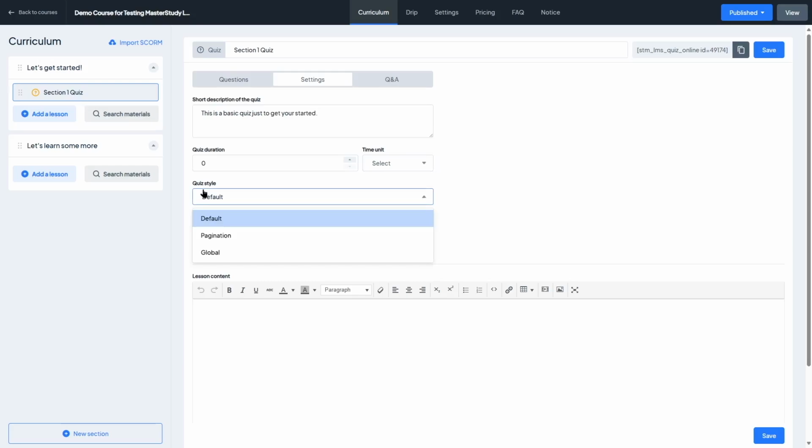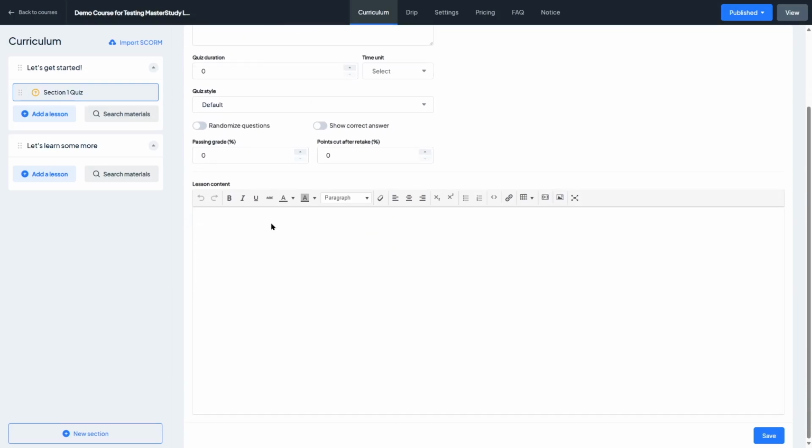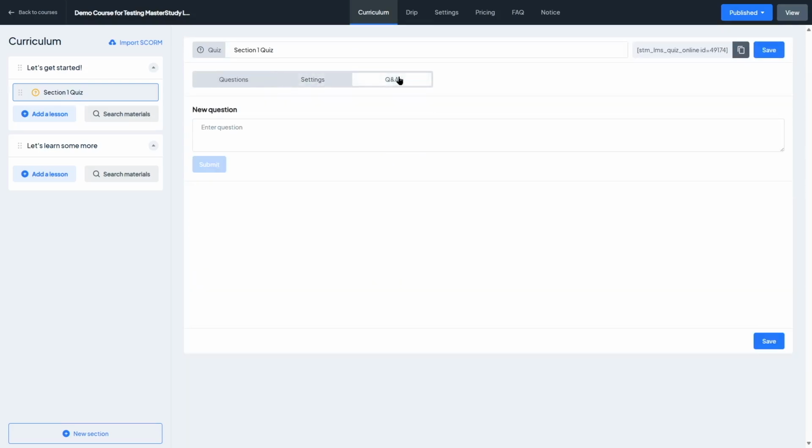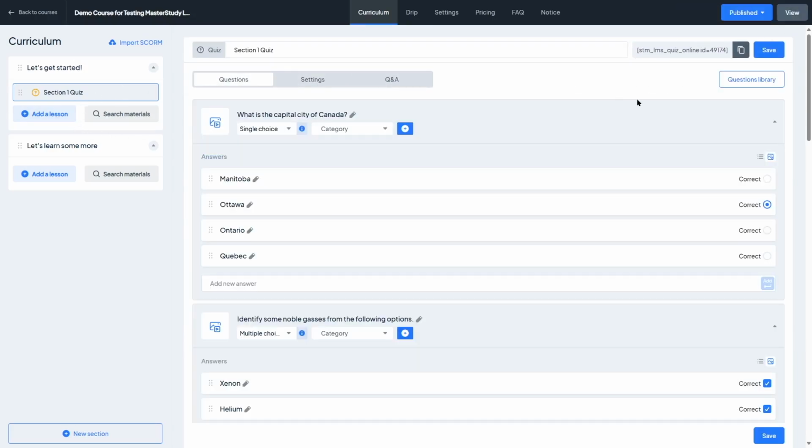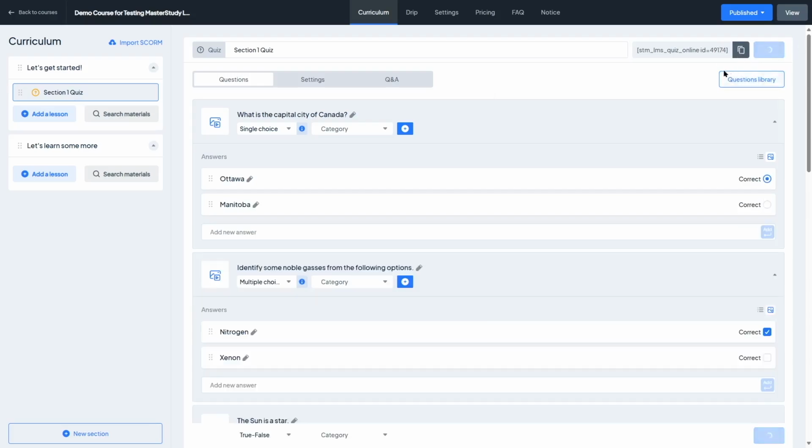And you can also choose a quiz style, default or pagination or global. You can also randomize questions, show correct answers, passing grade, points cut after retakes. So you can add all these options. You can also add in lesson contents. And in the next one, you can add in Q&A for this quiz. Okay, so once you're done, you can save your changes by clicking on this button.